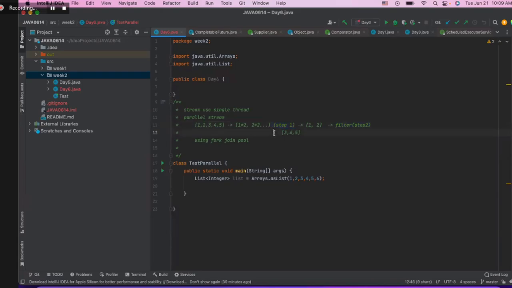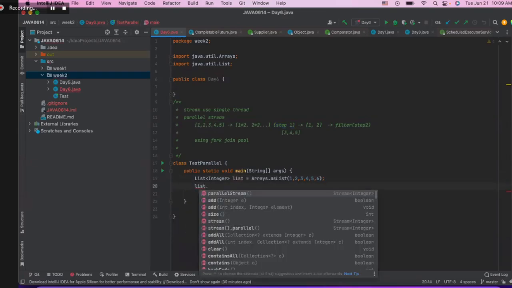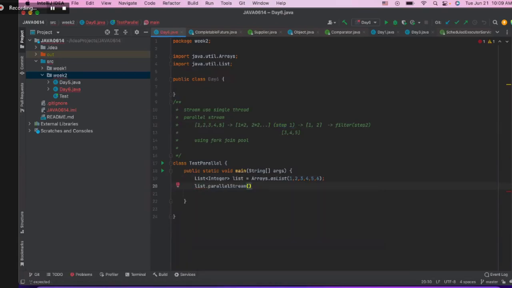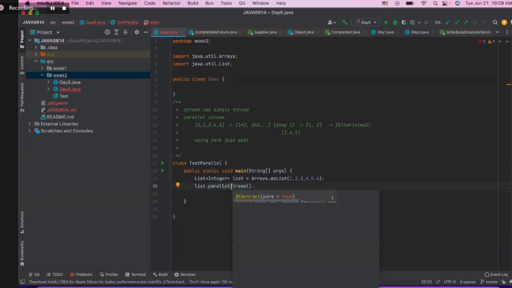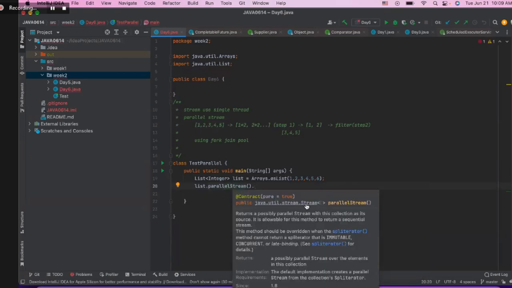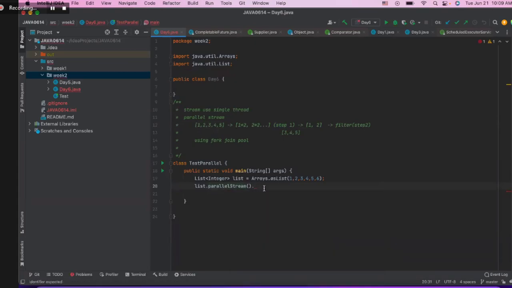Like each thread finished step 1, it can enter step 2. So let me try to do this. We use parallel stream to create a parallel stream object. Let me check the return type. Oh, it's still the stream object, but internally it will use the fork join pool to handle the job.